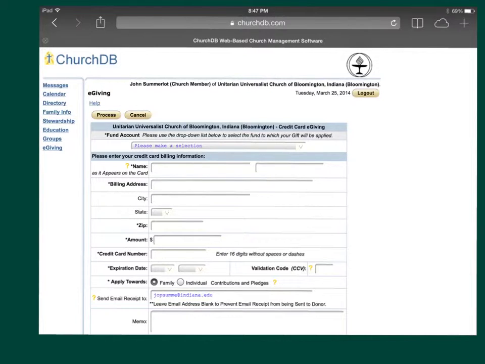Now this page is a fairly standard online credit card information sort of page. You will go through and fill out your name and your billing address and your card number, your expiration date, and then you can choose if this is a family or individual contribution or pledge. It'll send a receipt to your email. But more importantly, we're going to scroll down just a little bit to another area just below this.